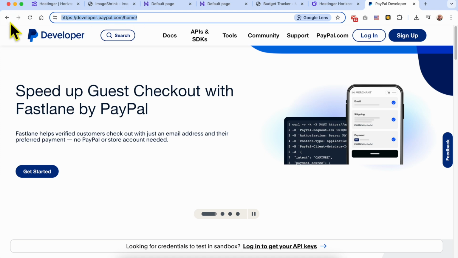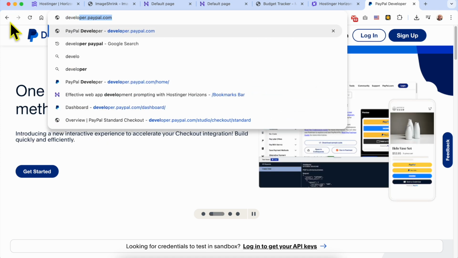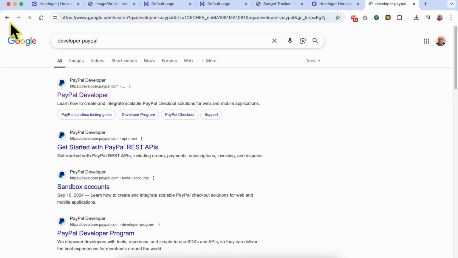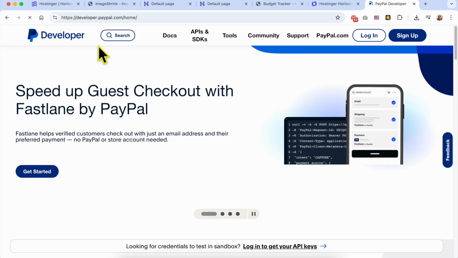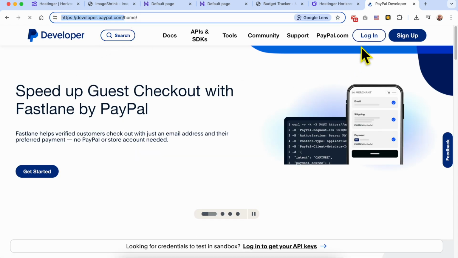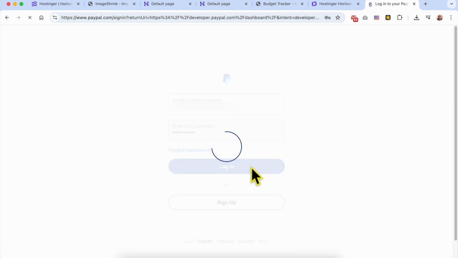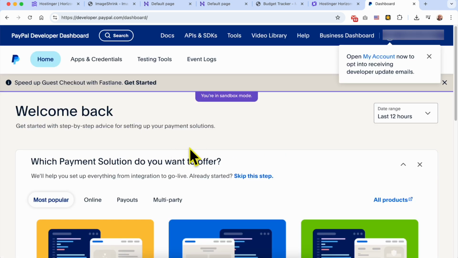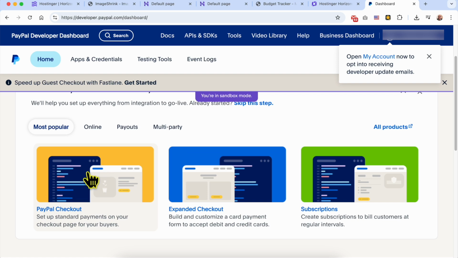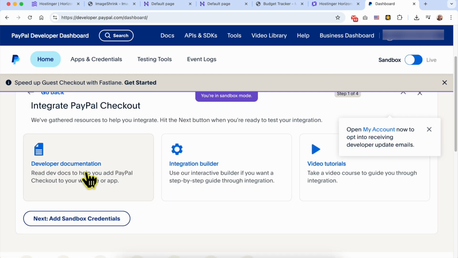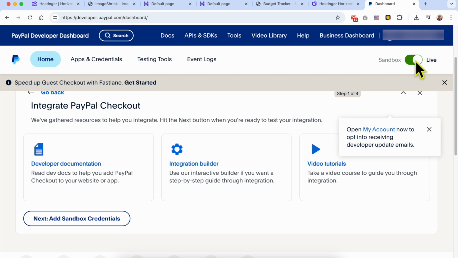developer.paypal.com. You can even look for it on Google like that and access the first result. You will land on the same page. Now log into your PayPal account. Now scroll down a little bit and click on PayPal Checkout. Make sure to toggle this option to go live. Then click on add sandbox credentials.